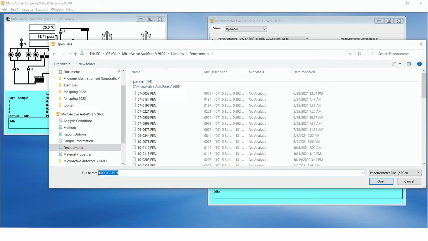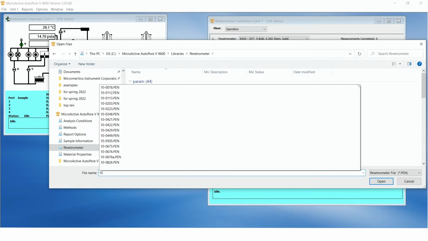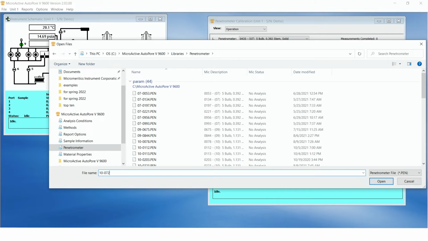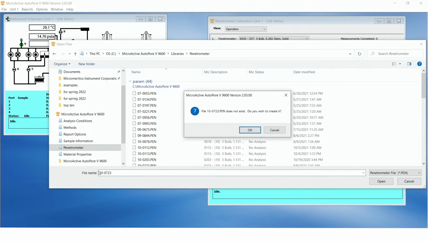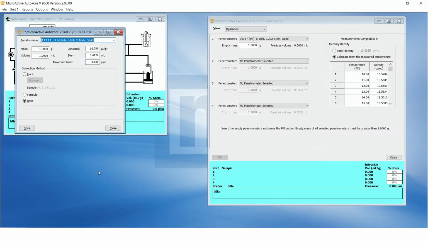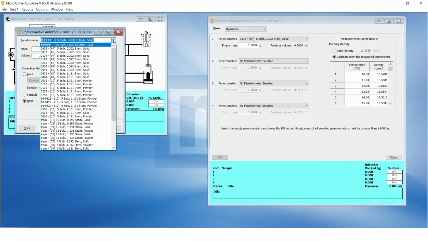It is a 5 cubic centimeter powder penetrometer with a 1.131 cubic centimeter stem volume. This is a type 10 penetrometer. Let's open a new penetrometer property file from the file menu. This is penetrometer 10-0723, and that will be the name of our new file. We will click the drop-down list and select the default parameters for a type 10 penetrometer.